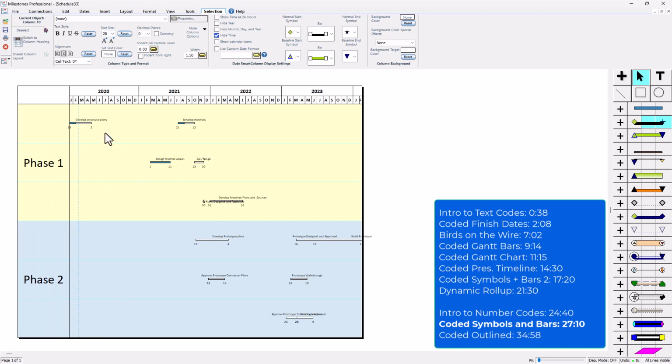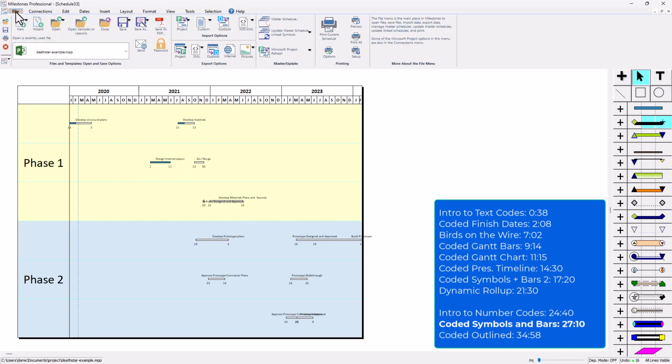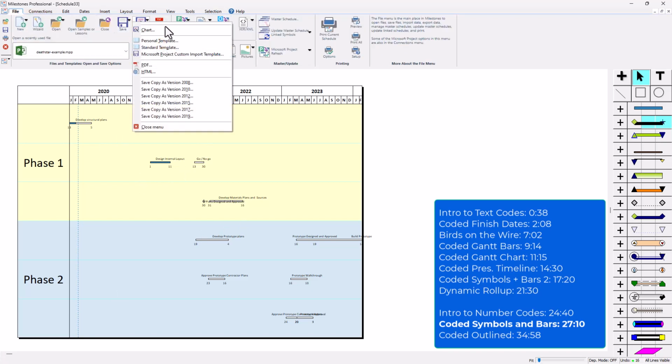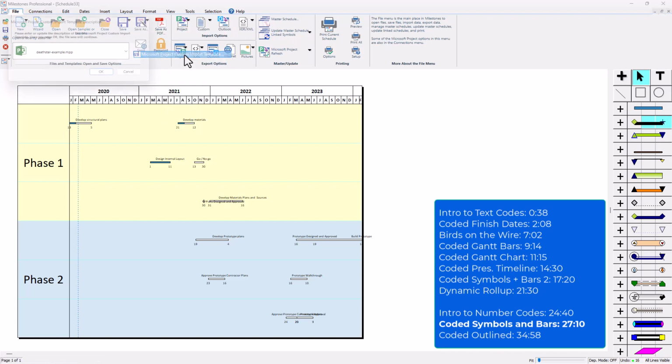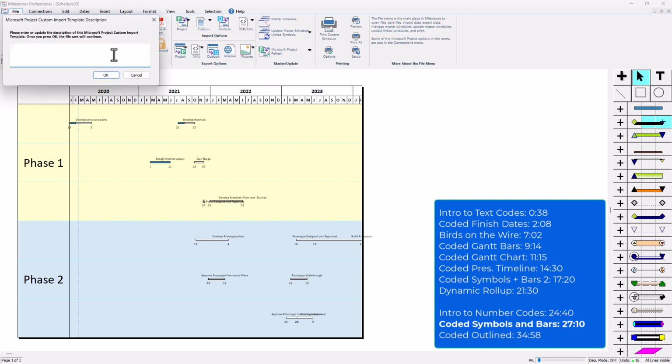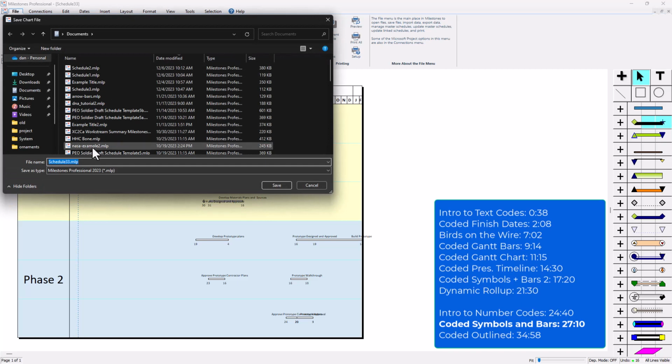Okay, so I'm going to save this as a custom import template. So just go to File, Save As. Instead of chart or personal template, it's going to be this option right here, Microsoft Project Custom Import Template. I'm going to click on Save. And you can enter a description. I'm going to press OK. And I'll just call this coded template, and looks like I already have one, so maybe coded template 3. That looks pretty good, and I'm going to press save.